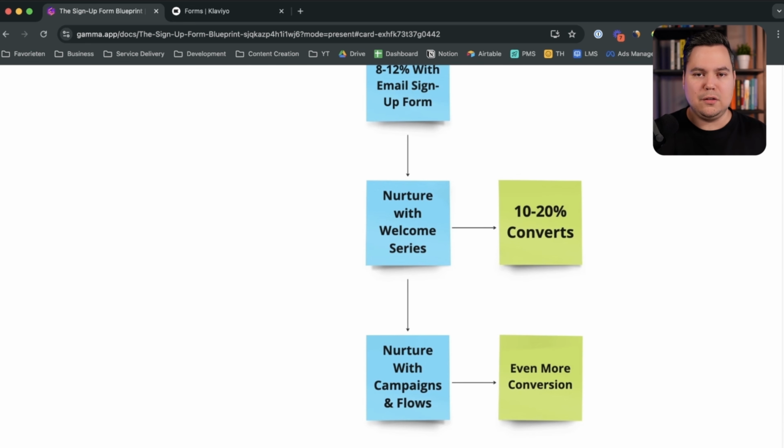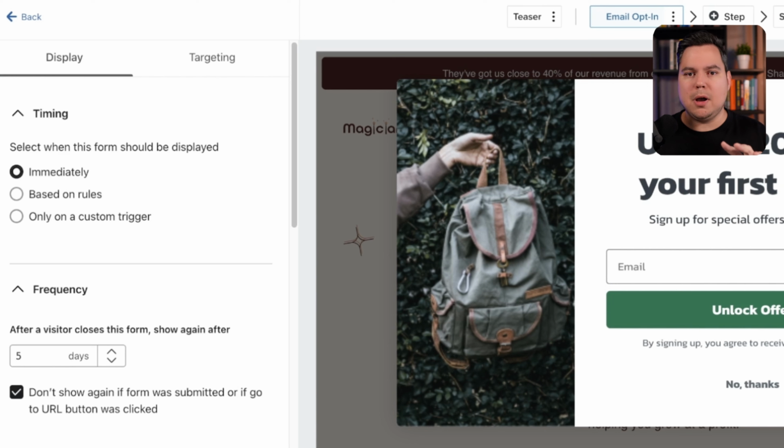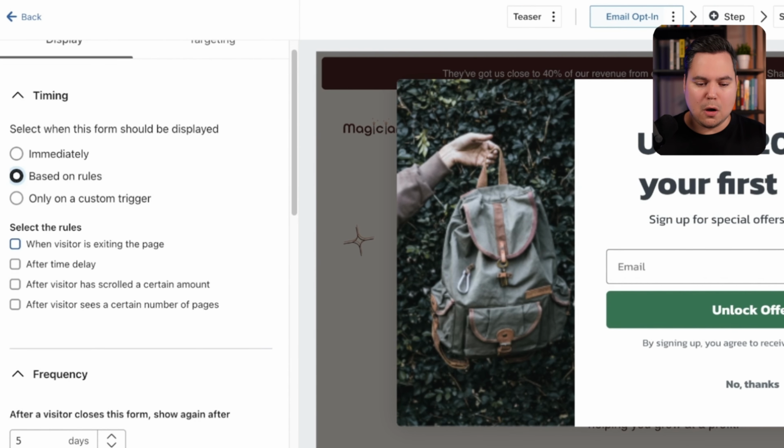Imagine you're visiting an e-commerce brand store and immediately you get a pop-up. That's not the experience that you want for your audience. So you always want to have this selected on based on rules. So on desktop, I always go with when visitors are exiting the page after a time delay.